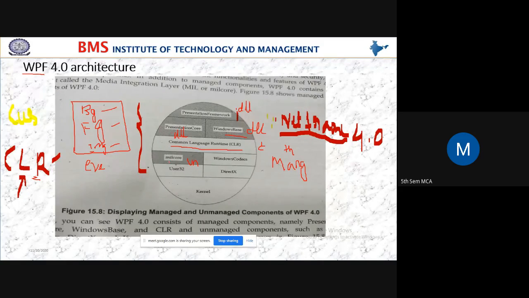Whereas now we have a MIL core. MIL core is an unmanaged component, which means it is not passed through this CLR. This is an unmanaged component in .NET Framework 4.0. MIL core interacts with DirectX. It acts as a medium between DirectX and CLR.